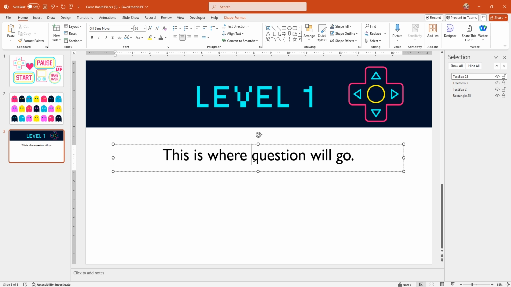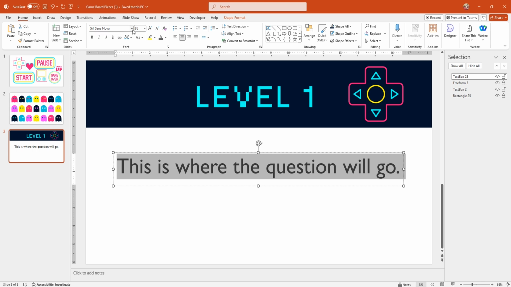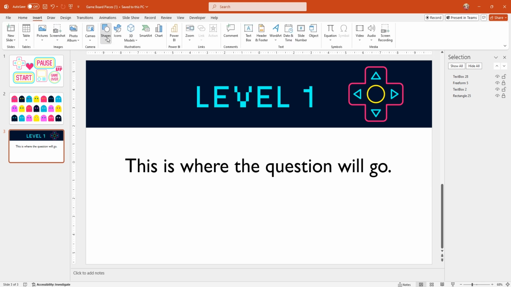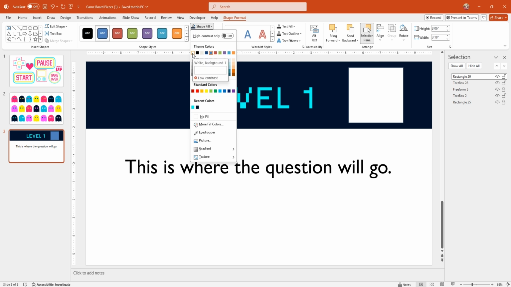Now I've added a placeholder and then I've started typing my question. And I changed the font for this. The pixelated font was too much for this. It did not work well. And so I'm looking for a sans serif font that's going to be easy for my participants to be able to read. And so that's what I've done there.